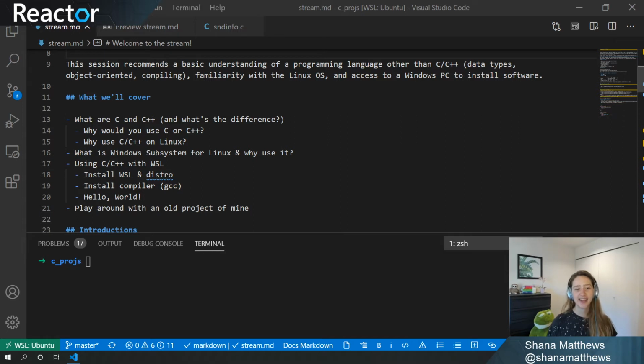And if there's extra time, I thought we could actually play around with an old project of mine, my first big project in C that I wrote when I was in school that deals with editing sound files. So we'll see if we get to it. Not really a big deal, just for fun.